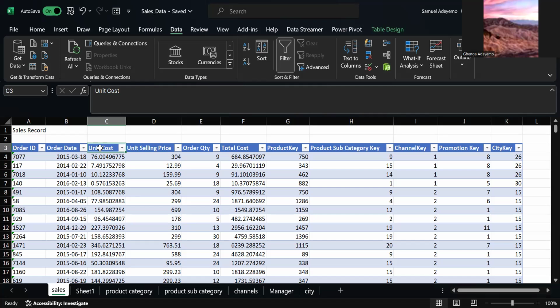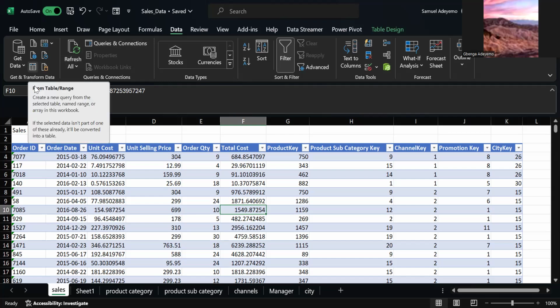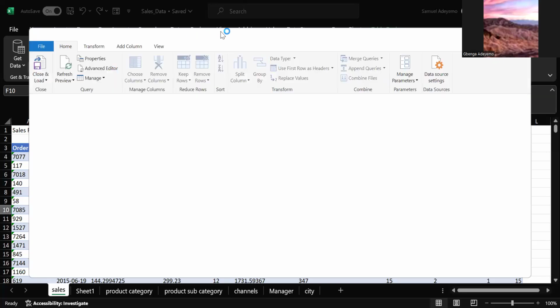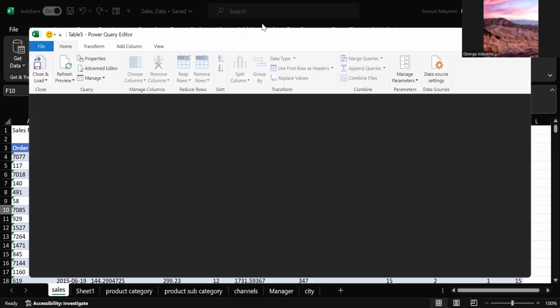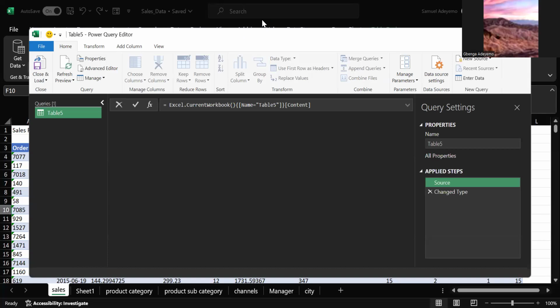Data transformation, data cleaning. So how do I take my data from the raw data here to the clean one? Because this is already a table, I click on any part of the data, go to the Data menu item, and I see the option called From Table/Range. I click on it, and it opens the Power Query editor for me. Please, can you all see the Power Query editor?